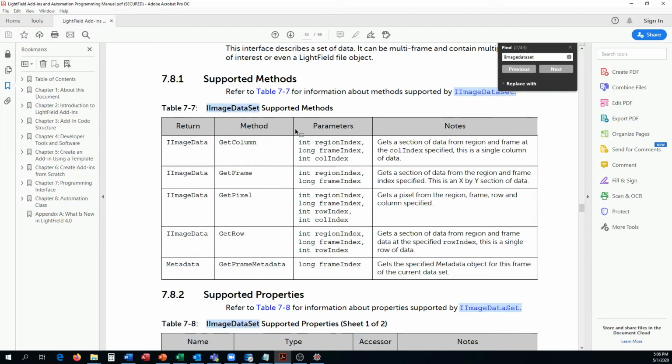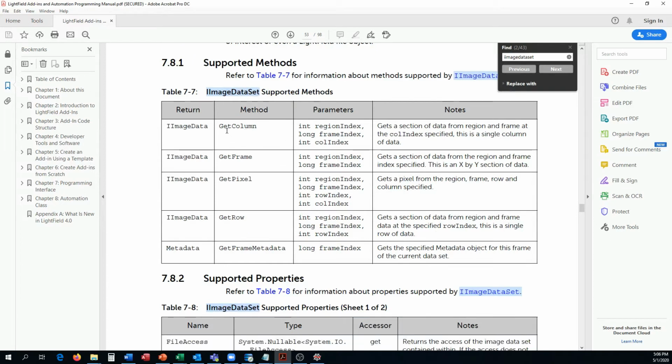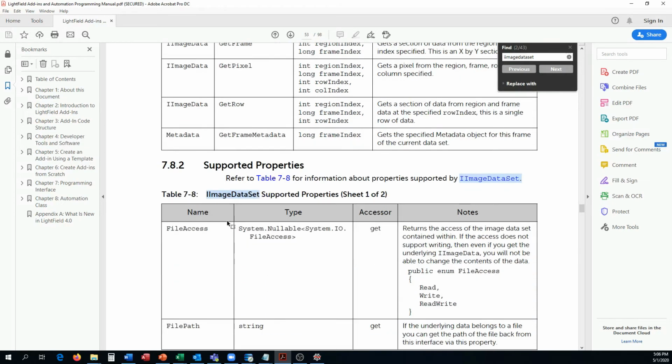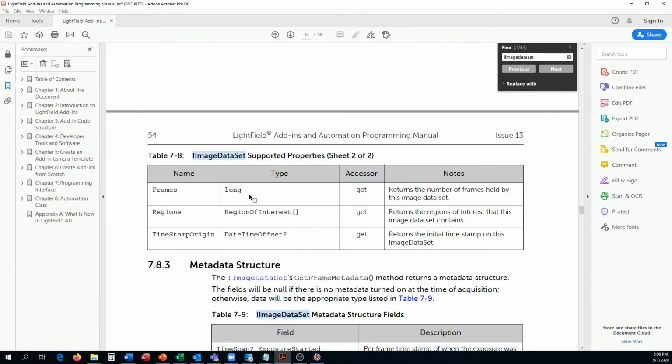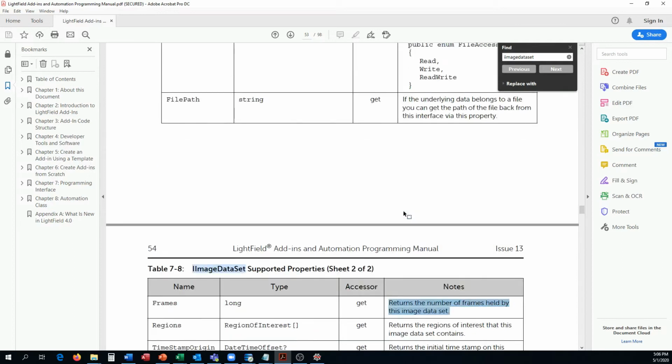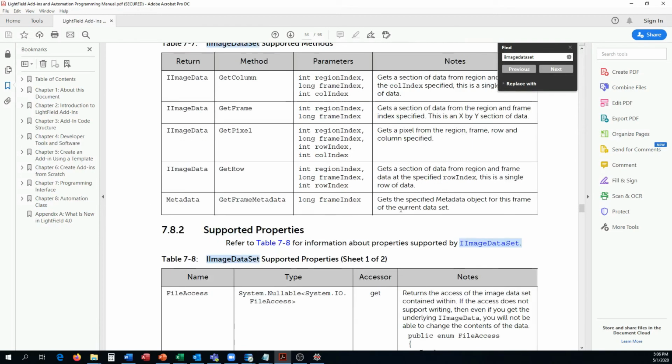Here are the supported methods. You can get column, frame, pixel, row, and each of these methods will return an image data object. And here are the properties. The frames property just tells me how many frames are held by the image dataset. The reason you want to check this is in case there was some lag in the CPU processing and your callback returned multiple frames.